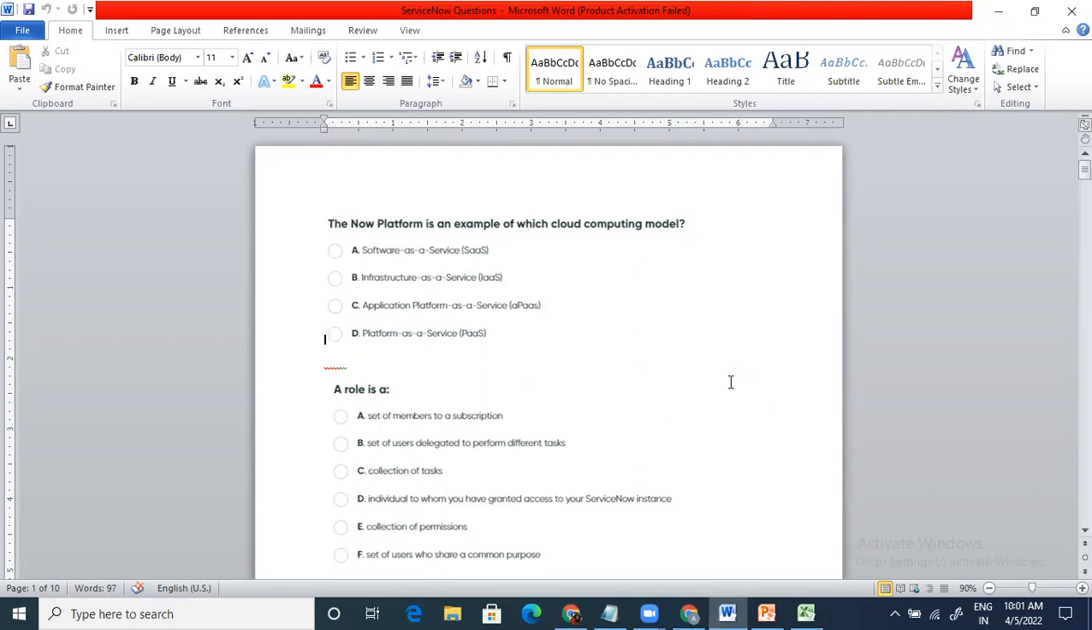It says, the Now platform is an example of which cloud computing model? What do you think? We have options as A, software as a service, B, infrastructure as a service, C, application platform as a service, and D, platform as a service. We have studied about it very well. It was the first class we talked about it. We clearly said it was application platform as a service, right?